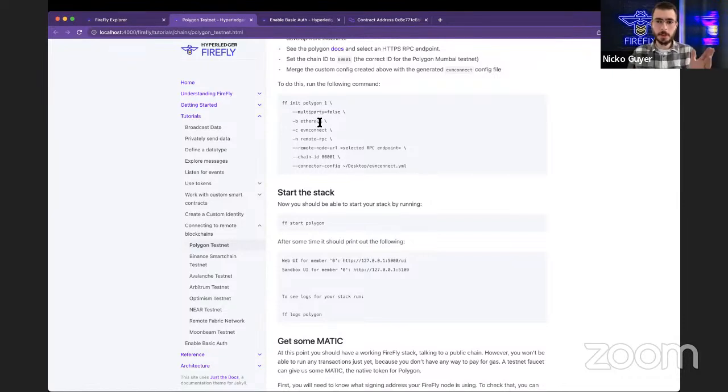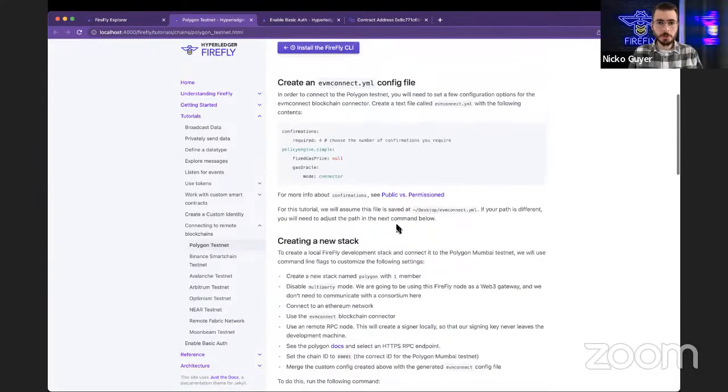It's an Ethereum chain. I want to use EVM Connect because I'm talking to a public chain. In this case, I'm going to connect to a remote RPC node, and in the command that I ran ahead of time, I put in a remote node URL for a blockchain node that's running on the Polygon Mumbai testnet, and the chain ID for that particular chain is 80,001.